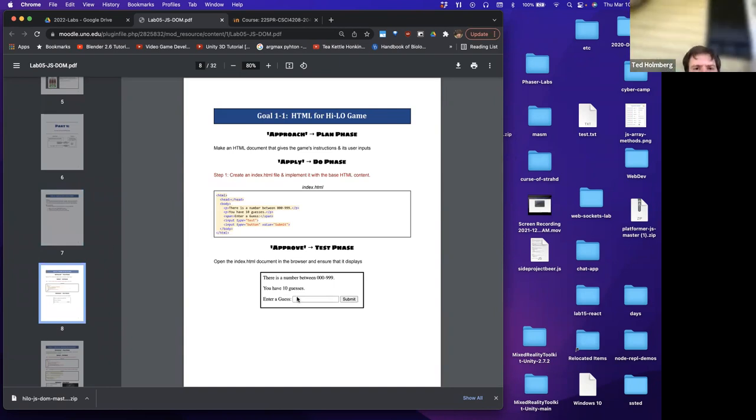Okay, so now let's move on to our goals for our MVP build. Goal one, we need the HTML for our HiLo game. Here we're going to break every one of our goals into the same thing we've been doing: an approach, an apply, and an improve, or a planning phase, a do phase, and a testing phase. So in our planning phase, we need to make an HTML document that gives the game's instructions and its user inputs. So we will need to create an index.html file and implement it with the base HTML content.